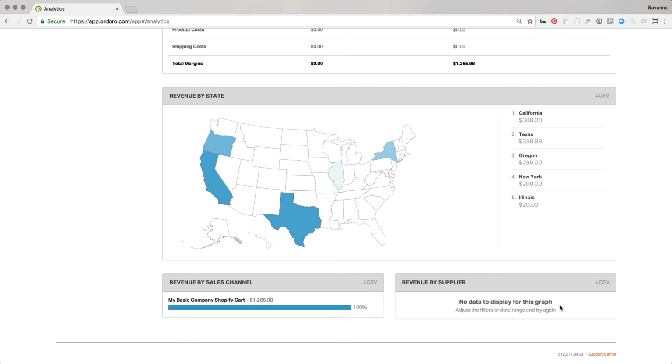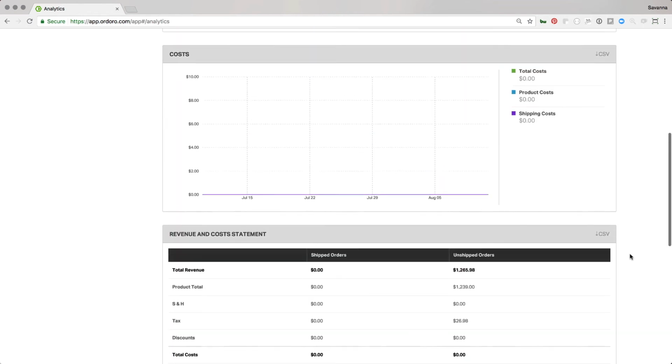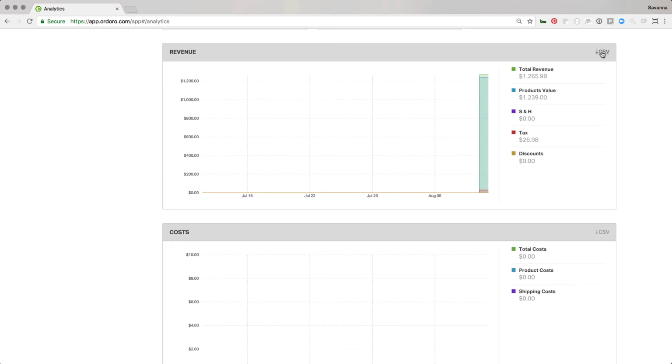And then this revenue by supplier, this would be something if you upgraded to our Pro plan and were tracking your suppliers in here, you'd be able to see a breakdown of that as well. And then with all of these, you can also see there's this CSV button.